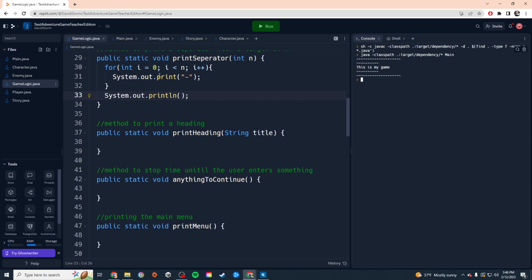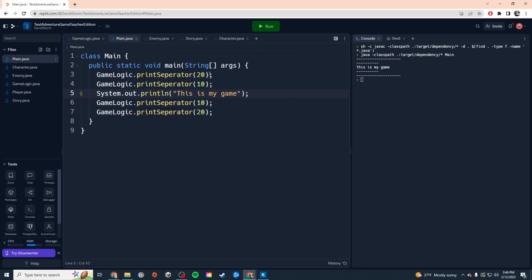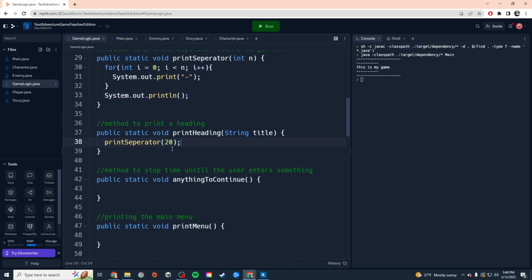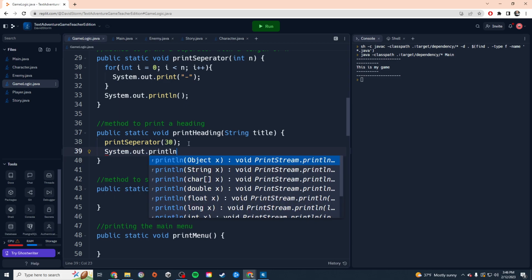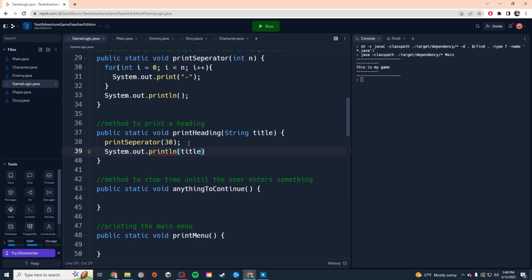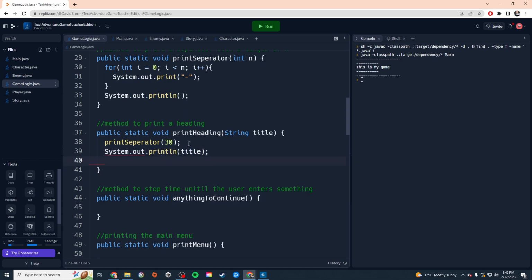And you know what? Having these print separators here is going to help us with the heading. All we have to do, let's copy that. And actually, we don't need to copy GameLogic because they're in the same class. Let's go back to the game logic. Let's start with a print separator of 30. And then System.out.println, and we'll print whatever the title is, and then we'll do another print separator of 30.